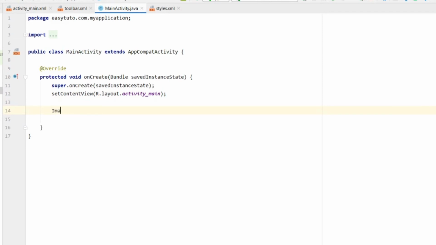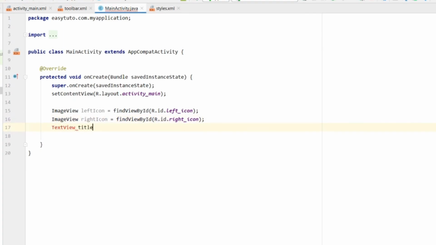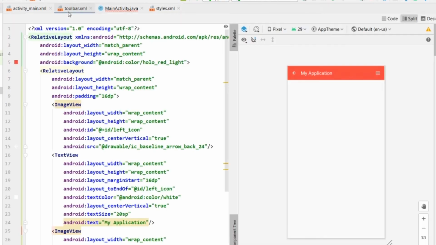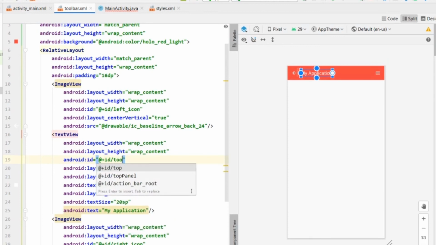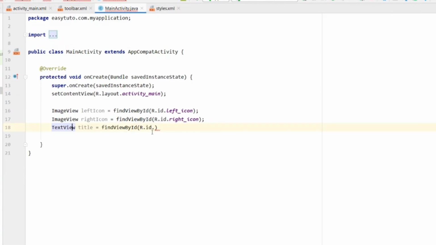So image view, left icon, icon, id. Let's just import this. And what we have in the text view, okay, we haven't given the id. Toolbar title. So let's just put here. So we have IDs of all three, and we will set on click listener on left icon.